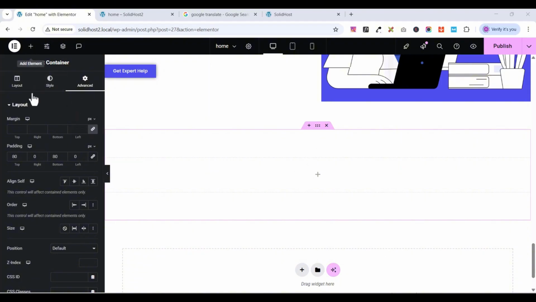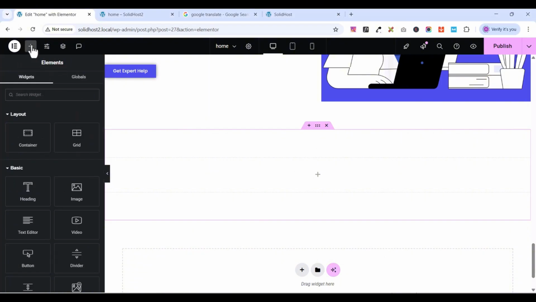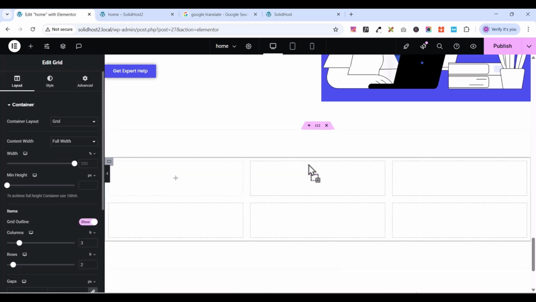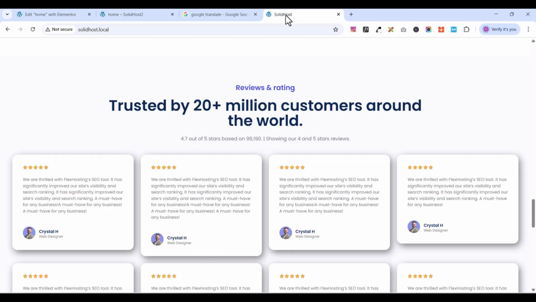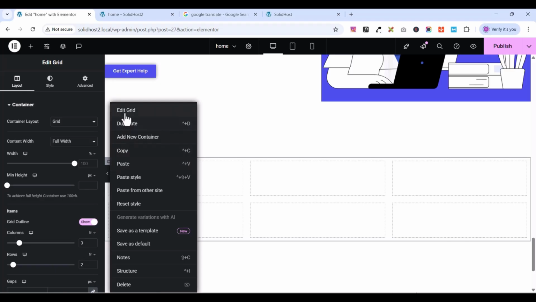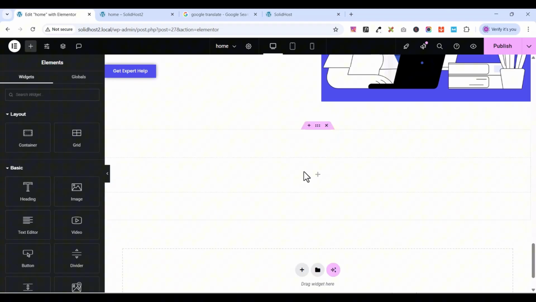Okay, so from here we can add our grid. So let's go back to our elements panel. This is our grid, drag our grid here. Okay, but before, when I go back to our reference site, you can see that we have some text here. So let me go back and remove this grid here. Okay, remove this grid, then let's add those text first.